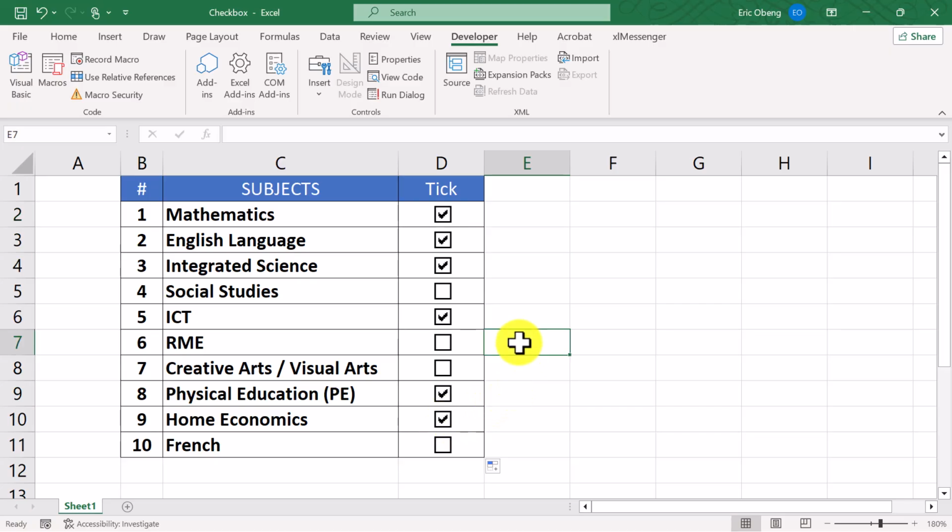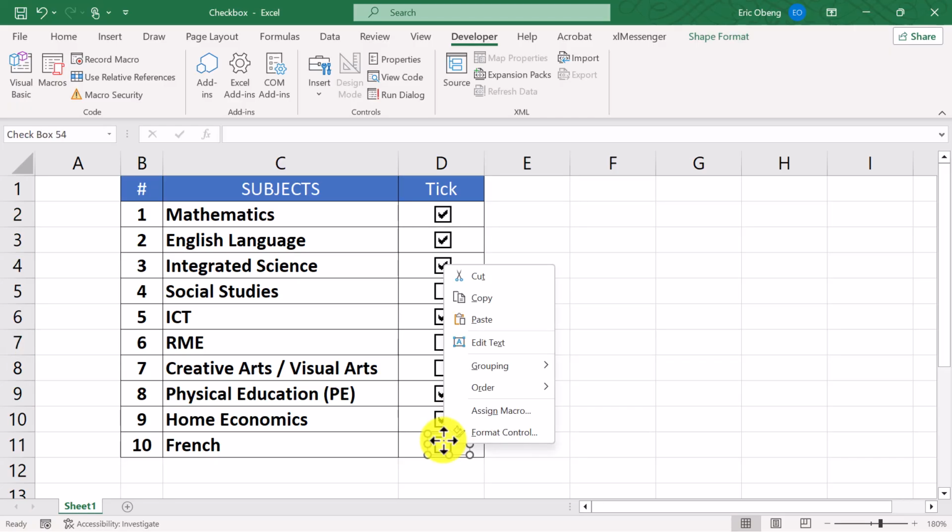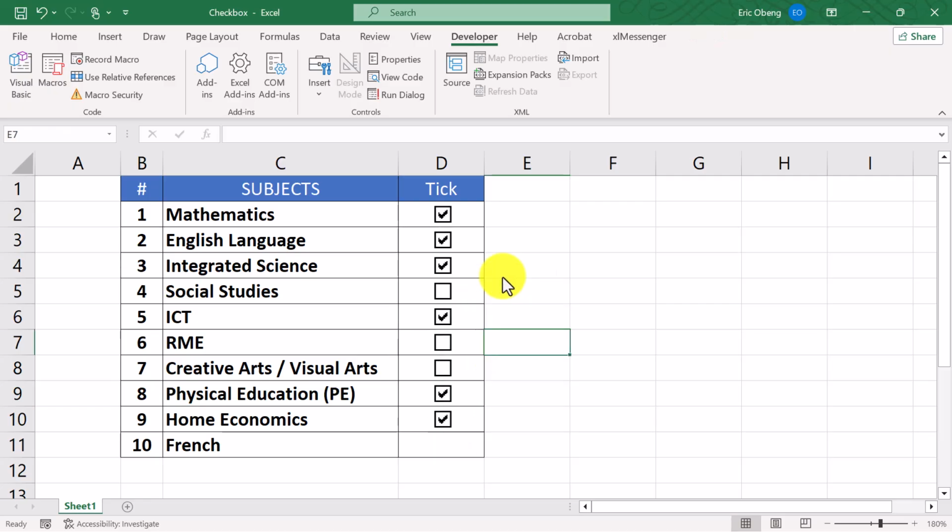If at any point you want to remove a checkbox, just right-click on it and choose Cut or press the Delete key. It's that simple. And that's how you insert and manage checkboxes in Excel.